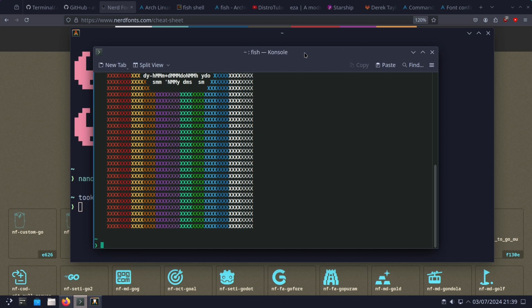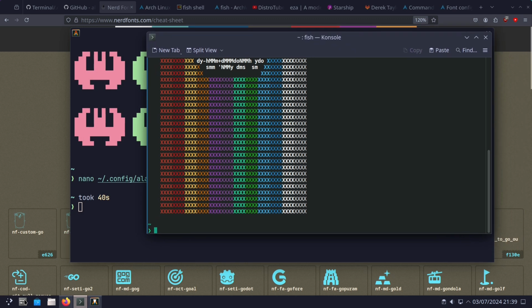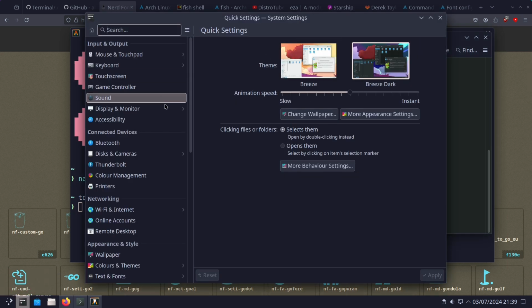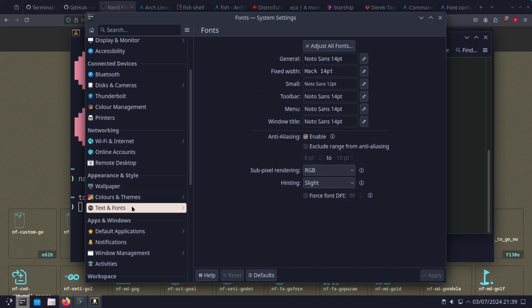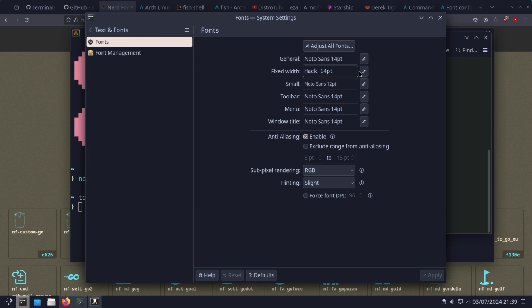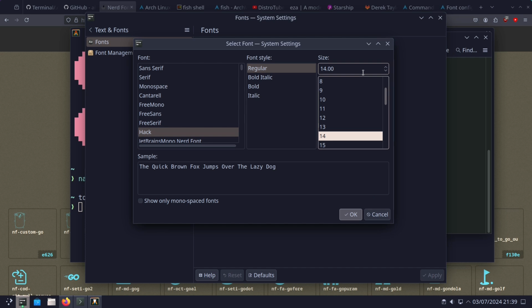Let's see if you did not want to use. So over here is Konsole. Now Konsole by default is using Hack as the font for its terminal. So if we go over here, yeah, Hack 14. It was originally 10. I bumped it up to 14.